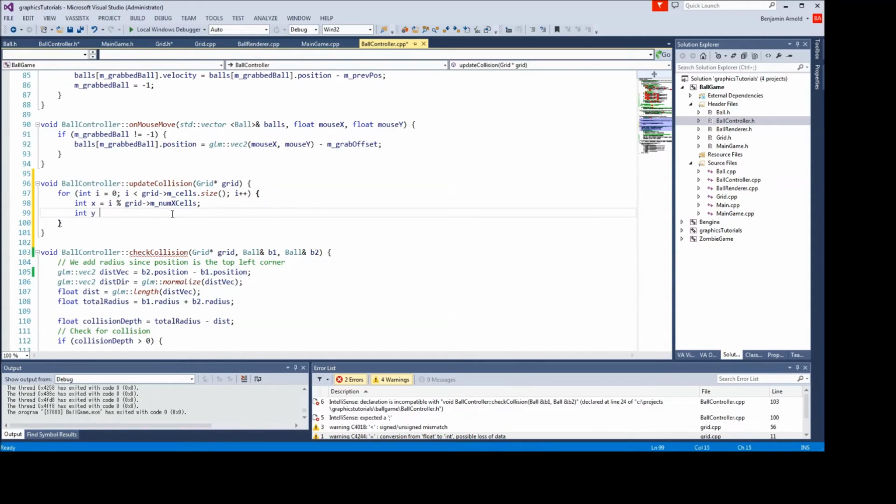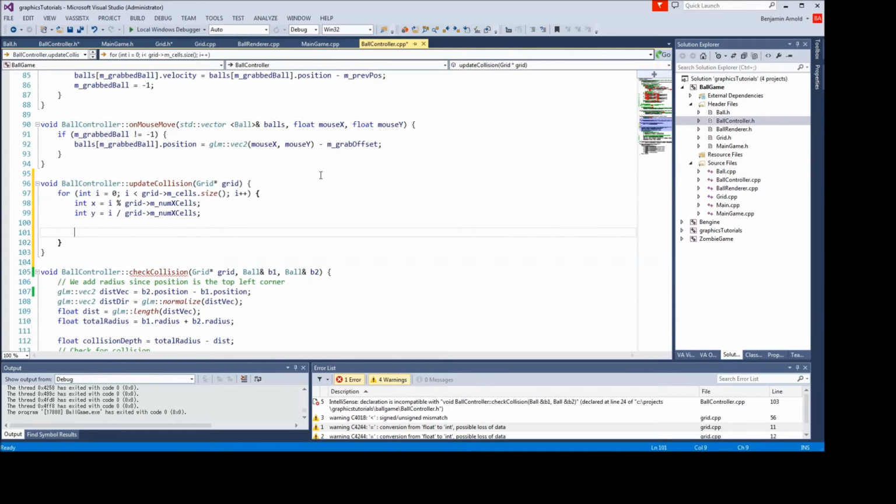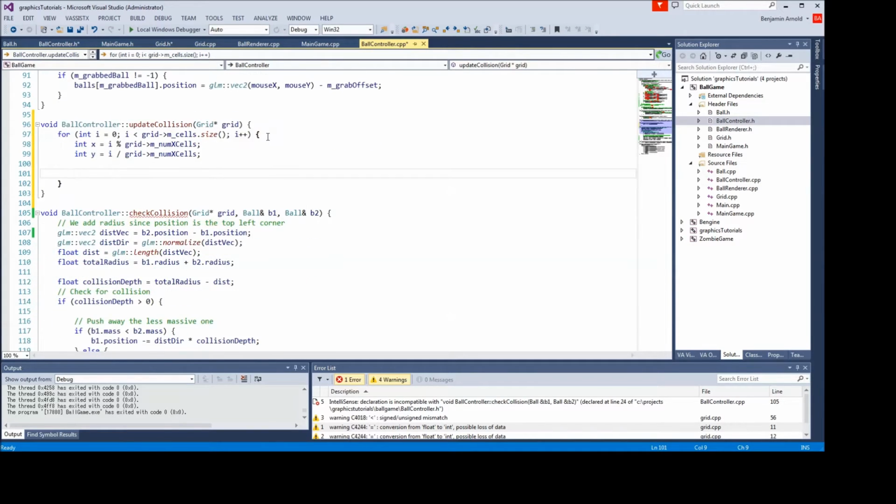For the y position, we're going to do an integer division. We're going to say i divided by grid m num x cells. In both cases, we're using m num x cells. This is not a bug. So this basically says how many rows do we have. Since these are both integers, it'll do an integer division. That's what we want. And this says how far into a given row are we, and that's our x position. So now we have x and y. We can do stuff with it.